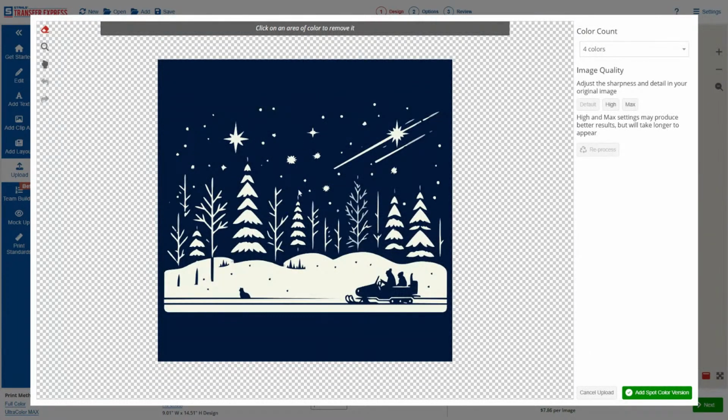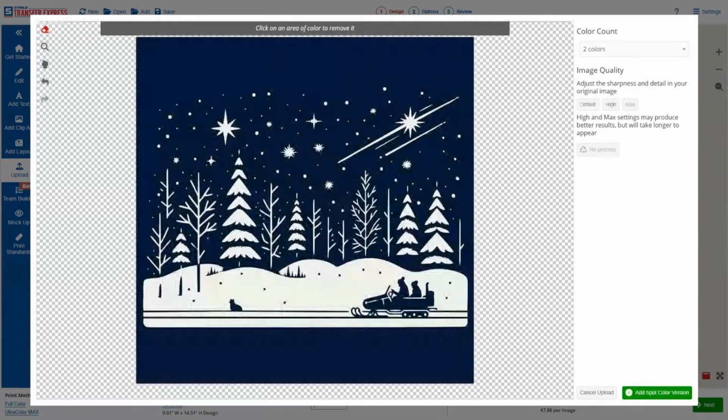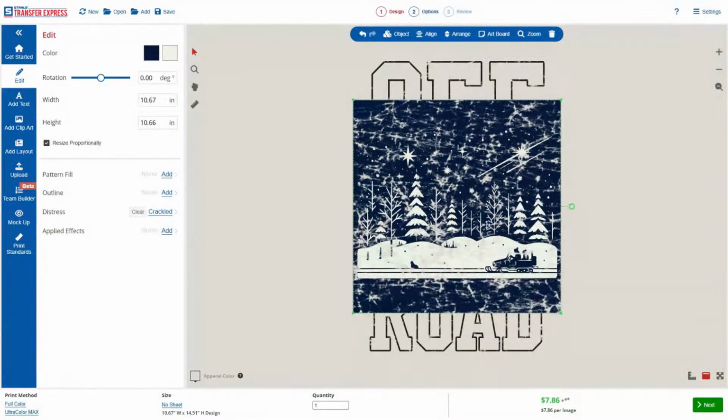So here you could see that we lost some of the detail in some of these stars. It's looking a little blocky. And we only have two colors, so white and blue. So I'm going to click two colors. I'll click image quality max, and hopefully I don't regret that because, again, I am streaming while I am using this. So just to be able to pull this in here, and bam. Now we have so much more detail here in the design, right? So we could add this spot color version right on in here.